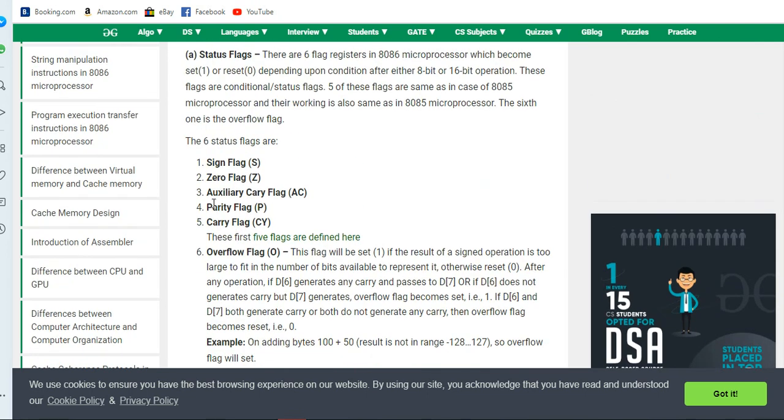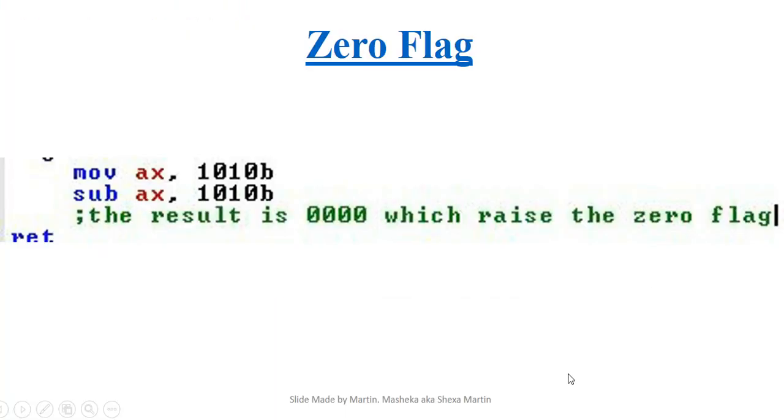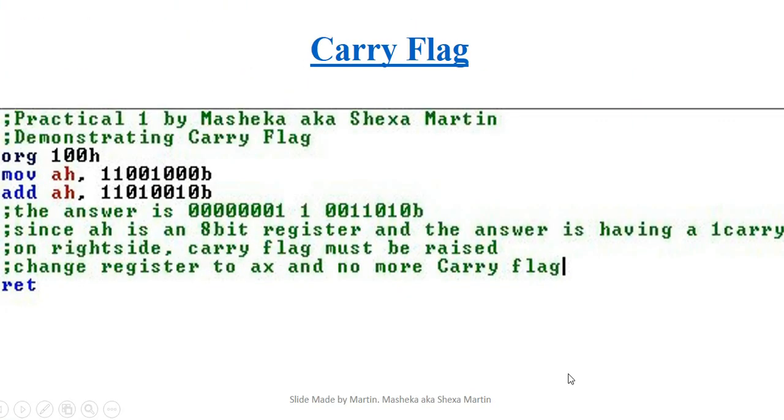So here are the status flags, and these status flags are set to 0 or 1 depending on the result of an operation. And the first 5 are identical to the 8085 flag registers. Now let's look at the practical part of our registers.